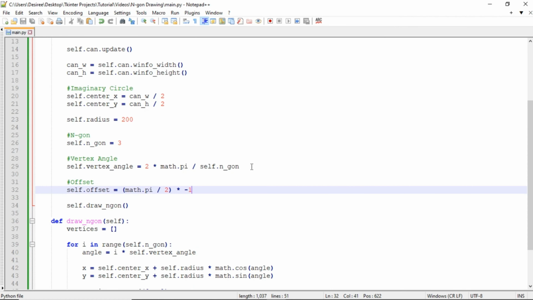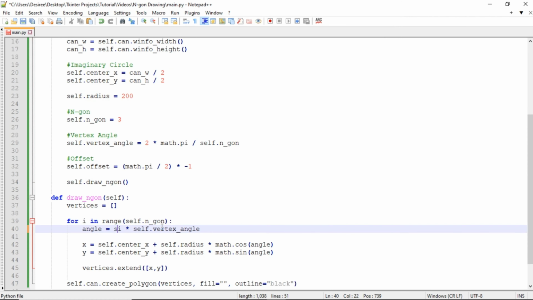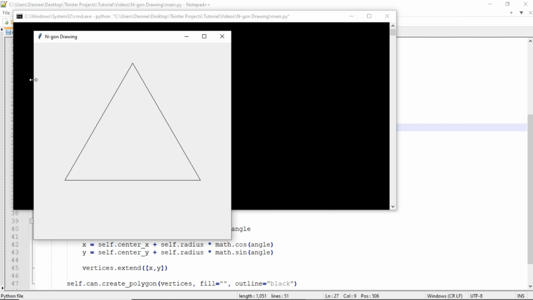The first thing we have to do is create an offset. Then we add the offset to the angle we calculate in draw_N-gon. Now all of our odd number N-gons are rotated.